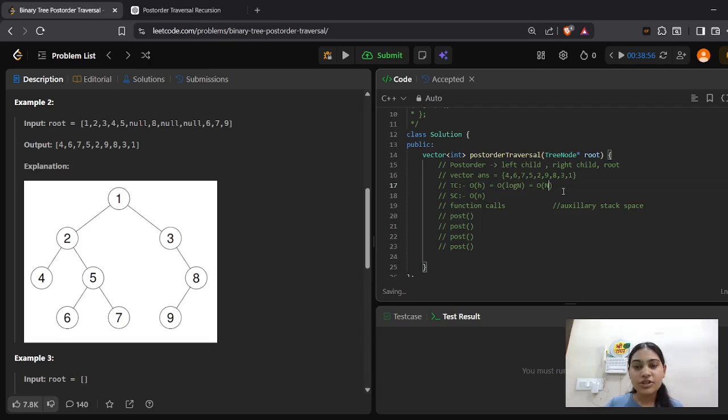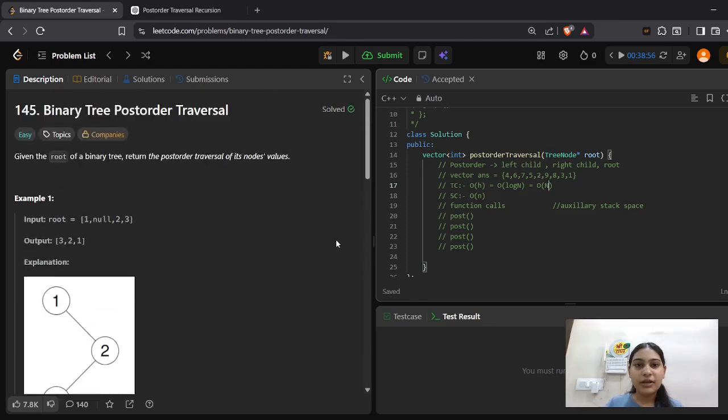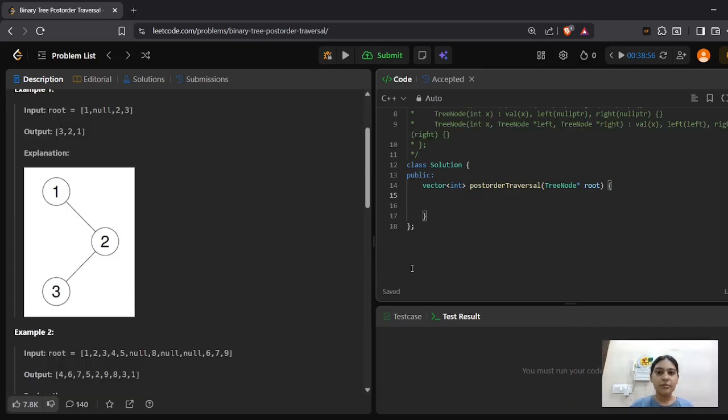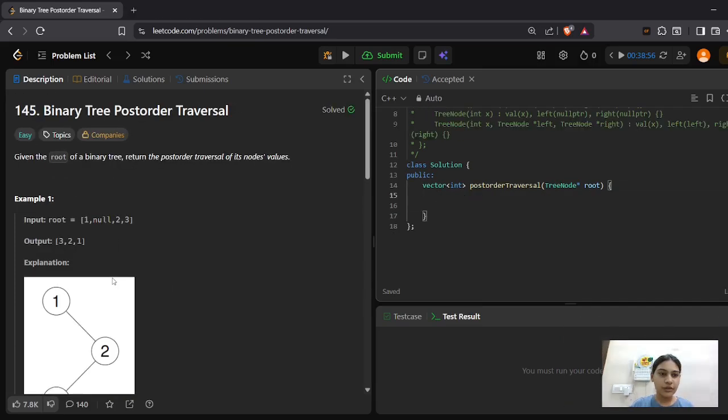That is if we have a skewed tree, but if we have a balanced binary tree, then it can go up to O of log n. So this is how we do the post order traversal of any binary tree. Now we'll do the coding part. In this part, we'll be covering the coding section of the post order traversal of the binary tree.